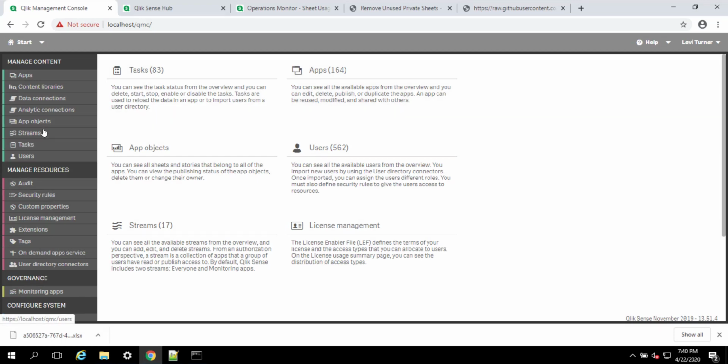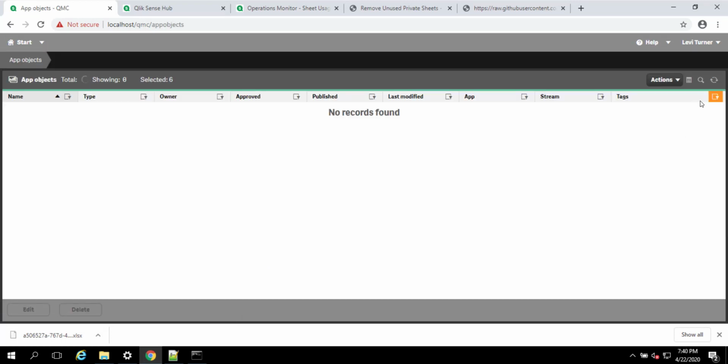But if we go back into the QMC, we can now see that those previous sheets that had the unused private sheet tag have now been removed. So at this point we are good to go, and we've cleaned up our environment.